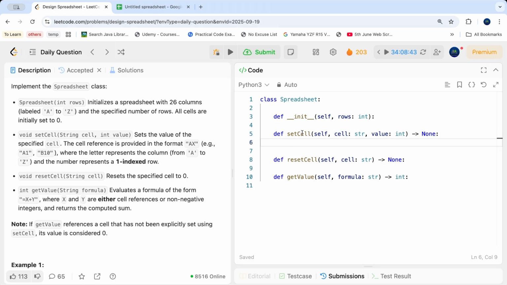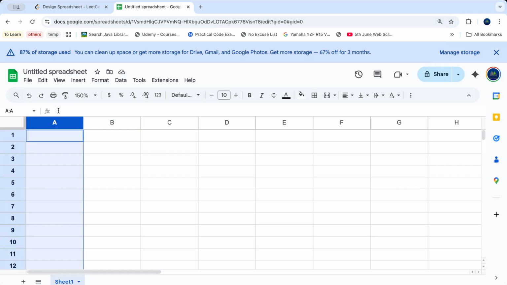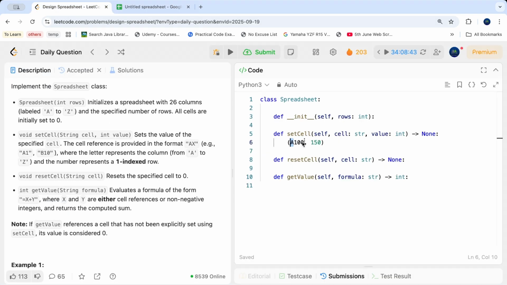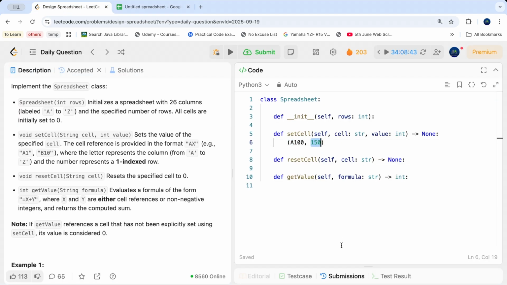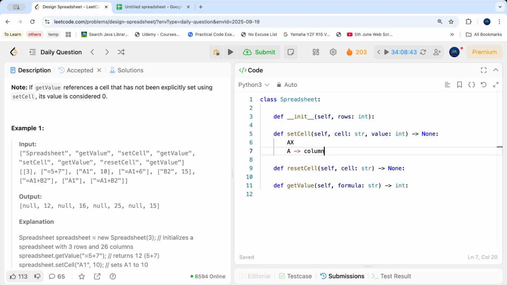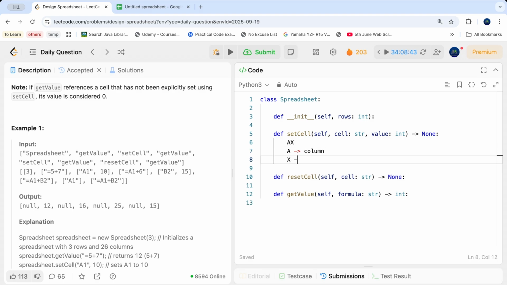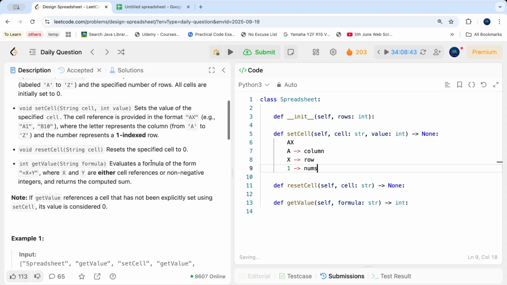For example, somebody can call the setCell method with cell value as A100 and value as, let us say, 150. So you will have to go to the column A in your data. This is our column A, and then you'll have to go to row number 100, and this is the row. So we have to set this particular cell value as 150. Initially all values are 0, and we have to set it as 150. Understanding the format of the cell is very important. It is something like AX, where A will be the column, it can be from A to Z, and X will be the row, it can be from 1 to the number of rows we have. And the important thing is it is a one-indexed row.